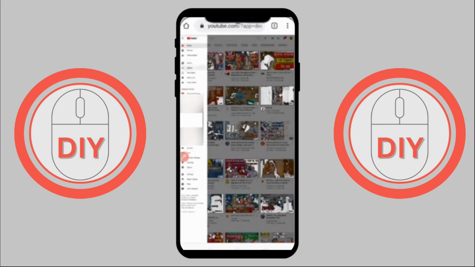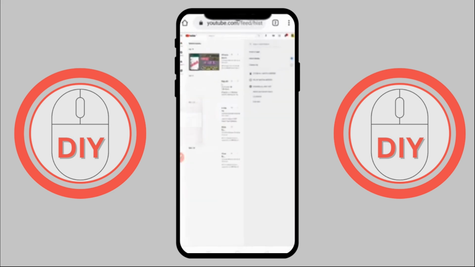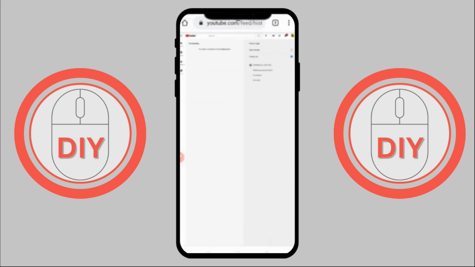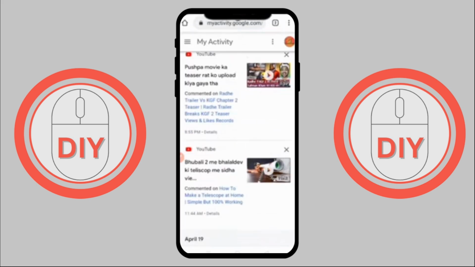Step 5. View your comments. Click on the Comments option. After a few seconds, you will be able to see all the comments you've made on YouTube videos. This includes the date and time when each comment was posted, along with the video it was made on.